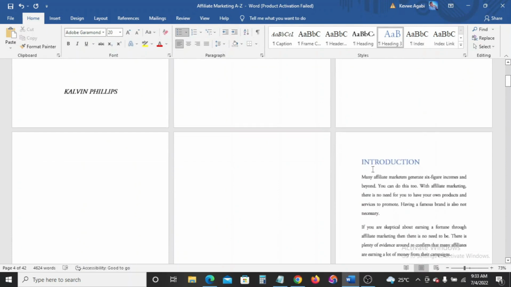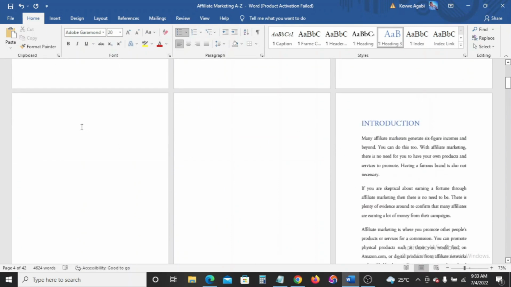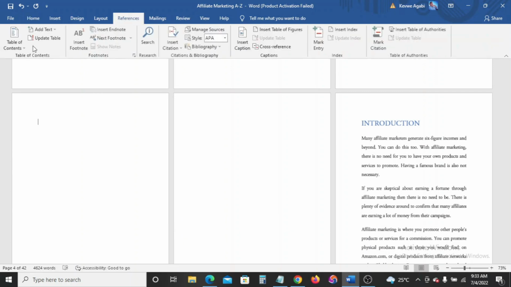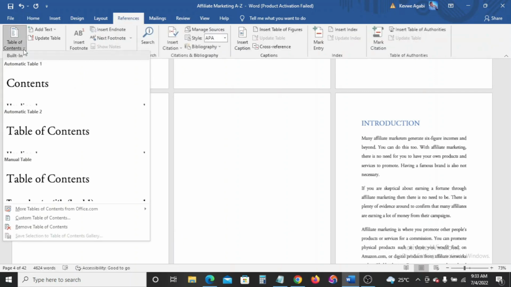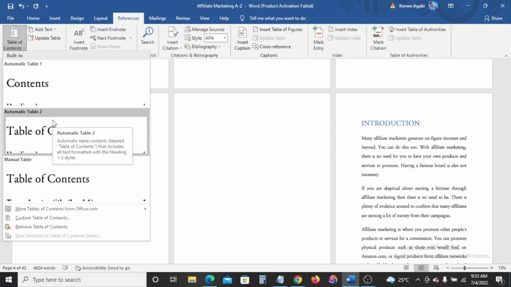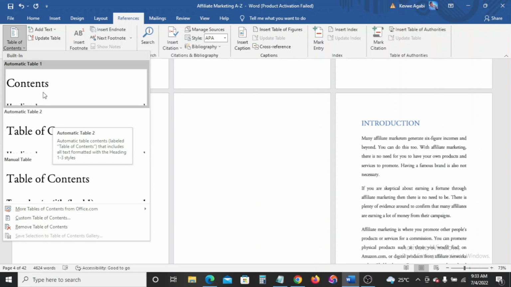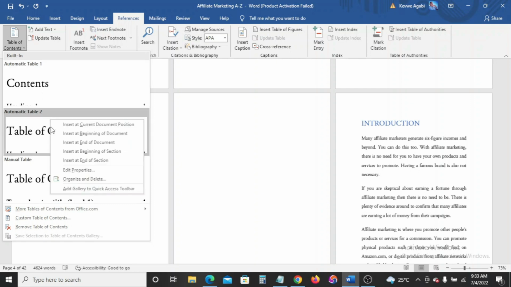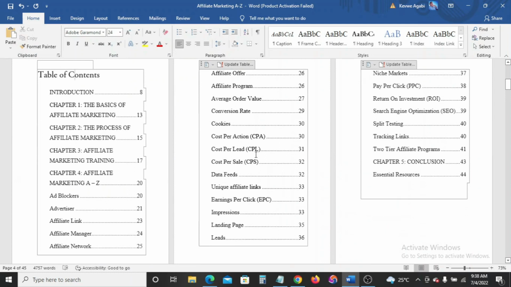So once I've done this, I can now go ahead and create my table of contents. To create the table of contents, I'll come here to References, then Table of Contents, and select the one that I like. All right, so let's say I'm taking this guy. So this is how the table of contents is going to look. You can edit it if you like.